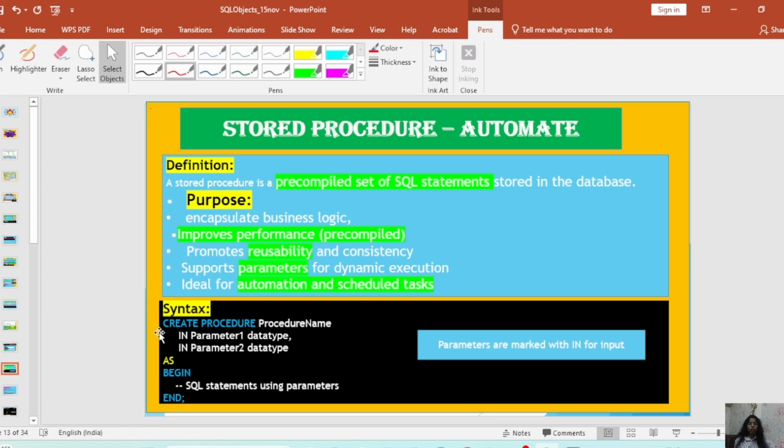So let's see the syntax for creating a stored procedure. Create procedure, procedure name, and then IN. Here IN means input. What input are we giving? A parameter with its data type. Again a parameter, then its data type. Then everything goes inside BEGIN and END. Inside that BEGIN and END, our SQL statements, SQL query or a select query will be there. Parameters are marked with IN for input. Okay, got it.